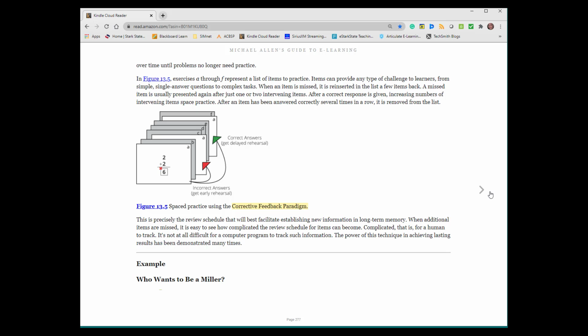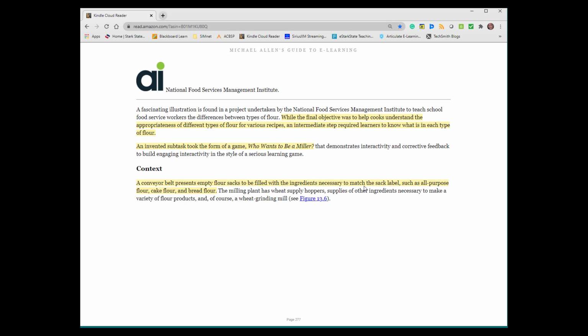So the example here is Who Wants to Be a Miller, and this was to help cooks understand the different types of flours needed in recipes. But there's a step before that: they need to understand what is in each type of flour. And so this subtask took the form of a game. Who Wants to Be a Miller?